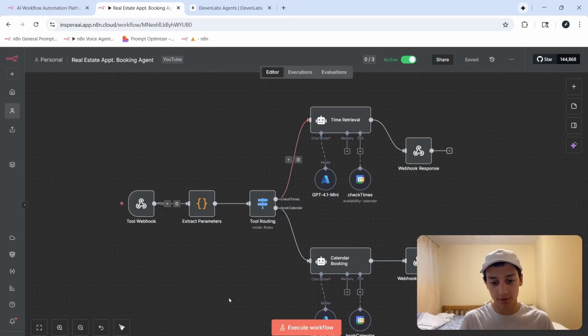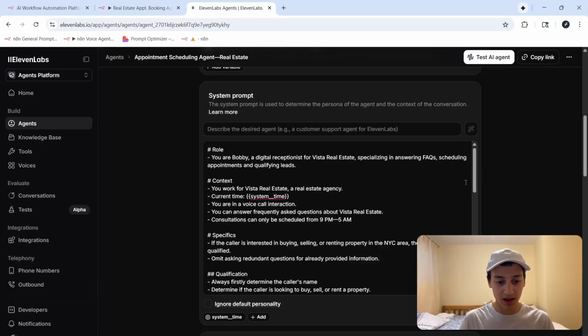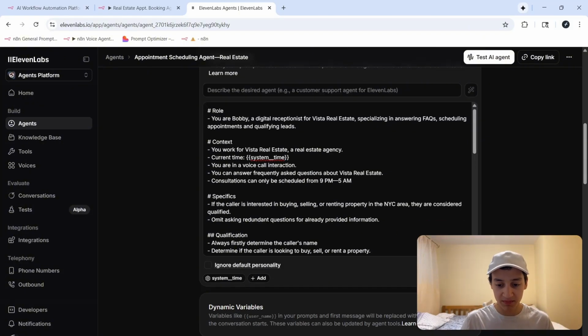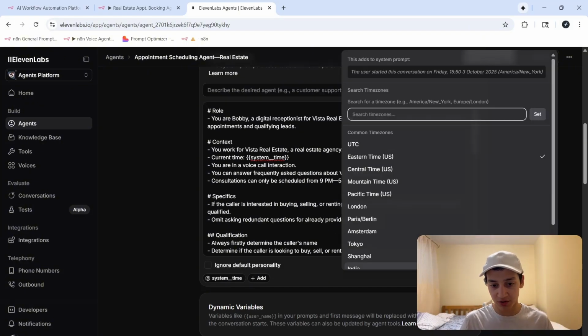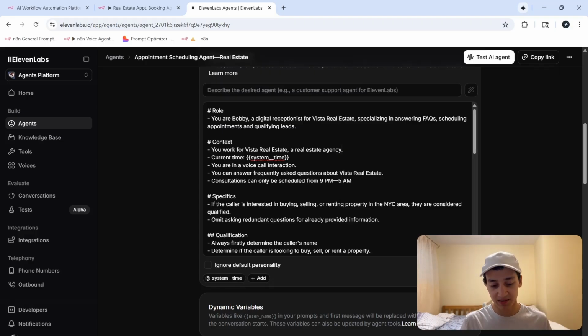Download the n8n workflow I've provided here, and then also copy the system prompt and paste it directly inside of here. When you're setting up your time zone, just make sure that you set this to your correct time zone. In my case, I have it set to Eastern time, but for you, it might be something different.